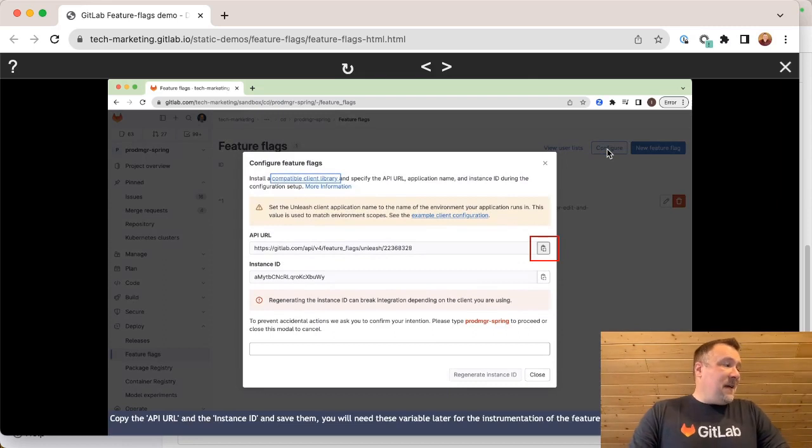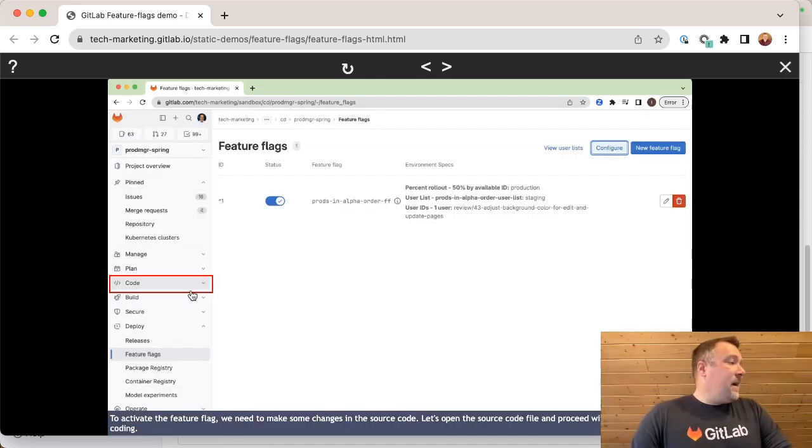I'm going to copy the API URL and the instance ID, so that's the API URL and the instance ID, and save them. And you'll need these variables later for the instrumentation of the feature flag. All right, to activate the feature flag, we need to make some changes in the source code. Let's open the source code file and proceed with the necessary coding.